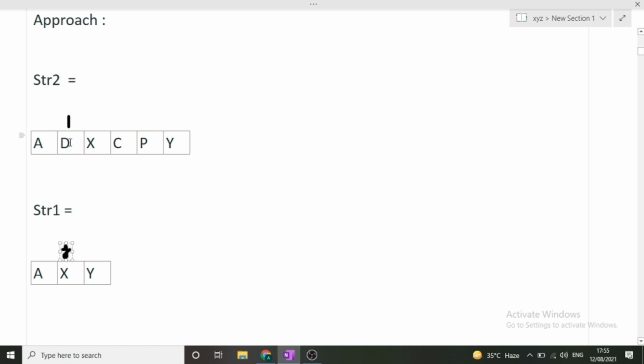Now see, are these two elements equal, str2 of i and str1 of j? No, these two elements are not equal. So what we'll do, we'll keep j at this position only, and we'll move our i pointer. Now i is pointing at x, and j is pointing at x. So these two characters are equal.